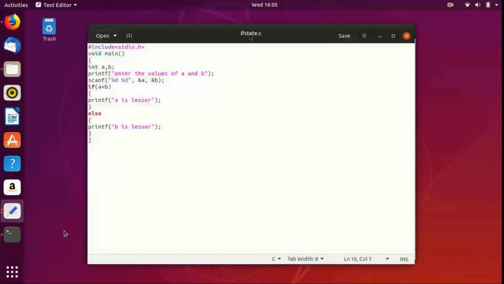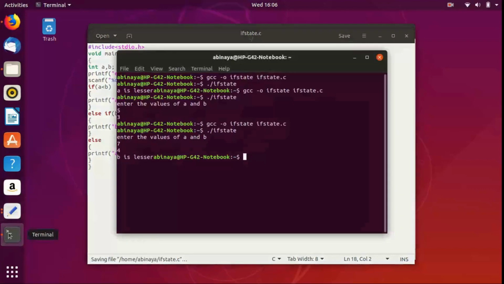So then we just change some of the lines of this program. Here, if a less than b, a is lesser, else if b lesser than a, b is lesser, otherwise if both are equal, printf here, a and b are same. Just save it. Then we have to compile this and execute.